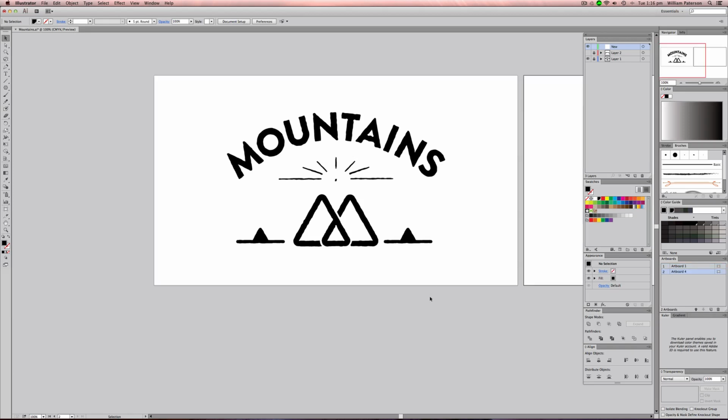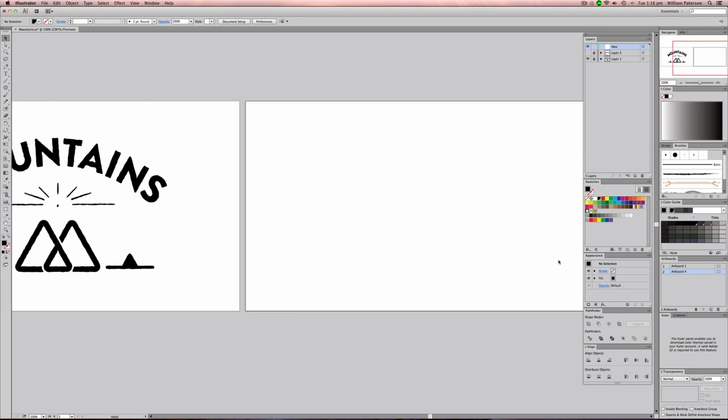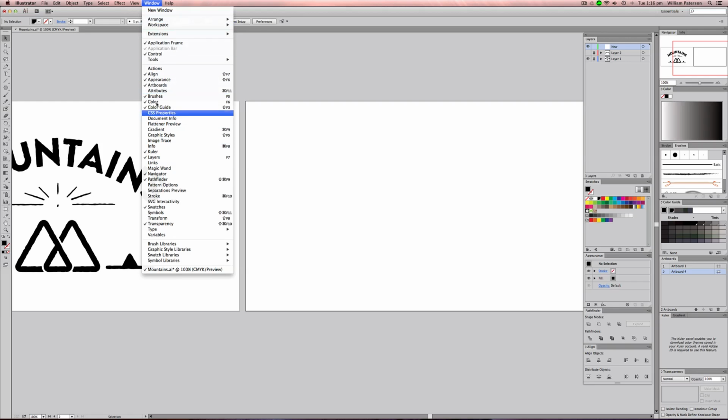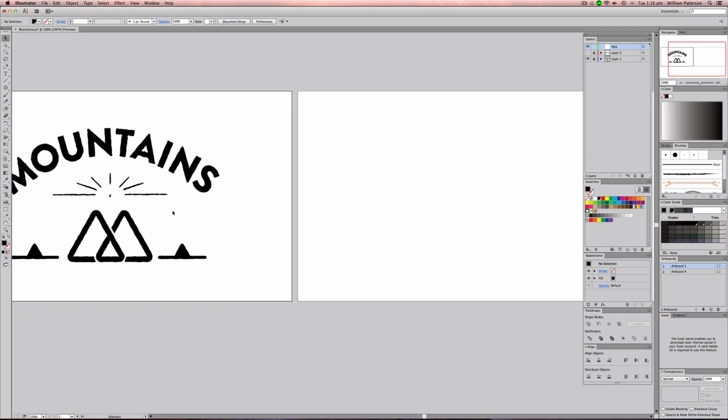Okay, so I'm going to create a new artboard, and just down here, if you don't have an artboard panel like this, go to Window and go down to Artboards and click on Artboard. The first thing I'm going to do is I want to create a triangle like this, a rounded corner triangle.